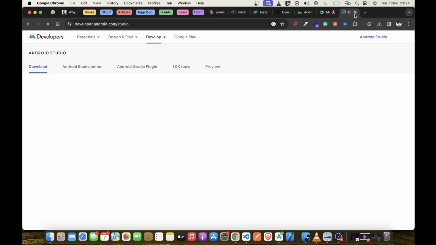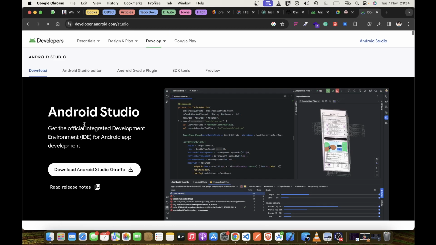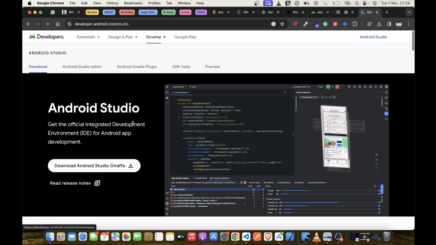And that's why we are installing Android Studio, for us to have access to the software development kit of Android itself, because without that we won't be able to develop for Android on our system. So we just need to have the IDE. As you can see on this Android Studio homepage, they said get the official integrated development environment, IDE, for Android apps. So this Android Studio is like the engine behind the Android apps.